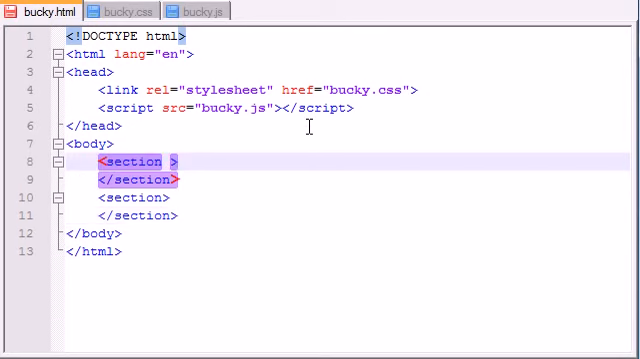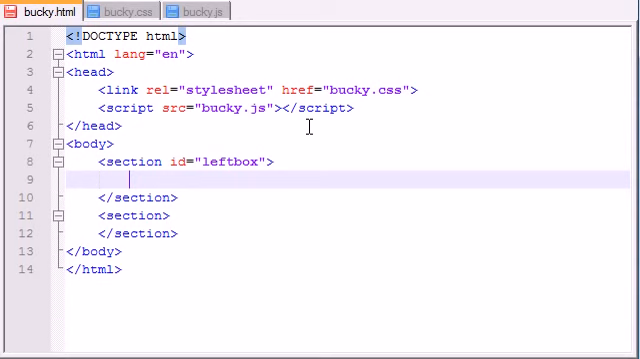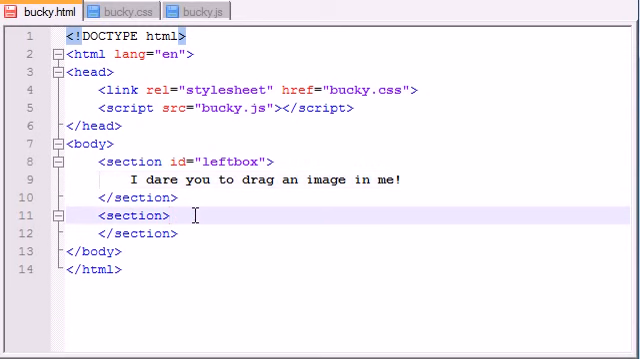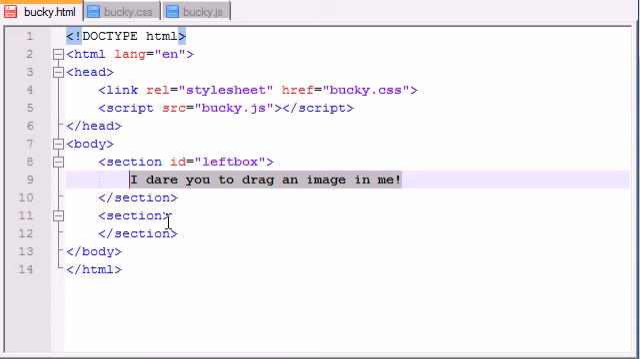So in order to tell them apart, let's give them both IDs. The ID for the first one can be left box, and let's just go ahead and write something in the left box. So by default, remember, this is the box that's going to be empty at first, but we're going to be dragging images into it. So we'll just write, I dare you to drag an image in me, or something like that. Make it stupid, or else your web page isn't going to work. So like I said, this is going to be the one we're going to be dragging images into.